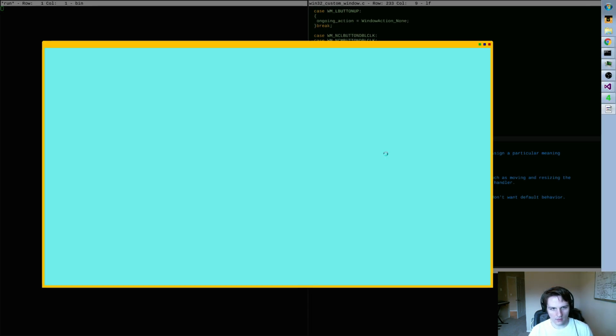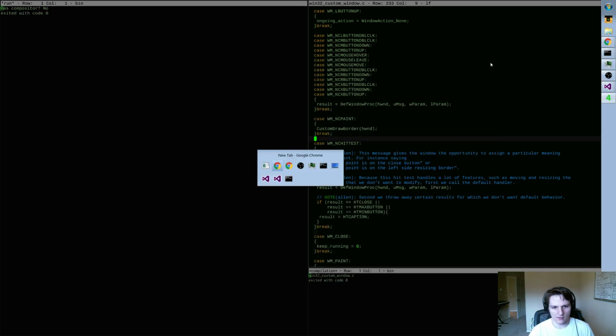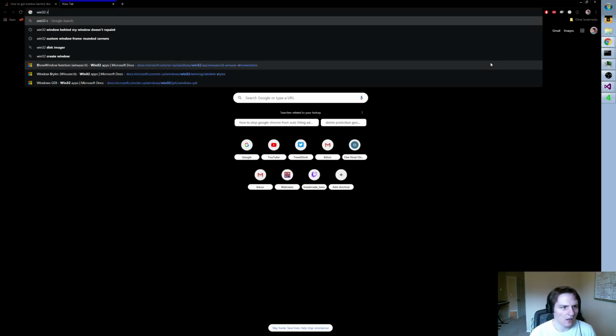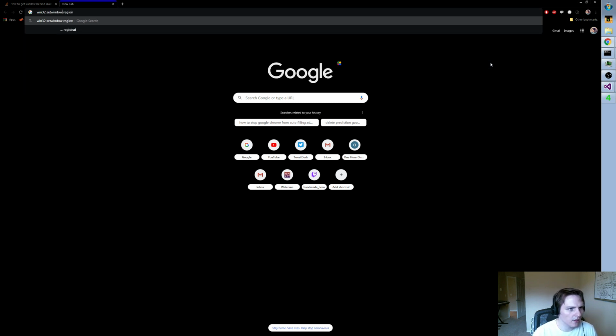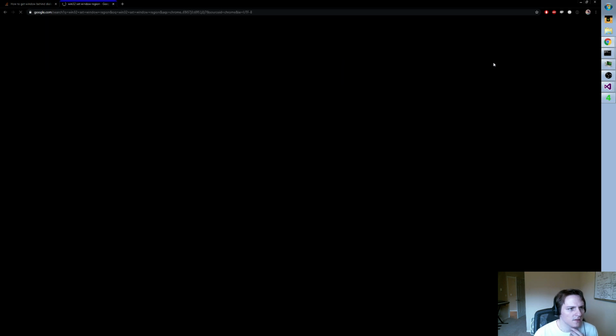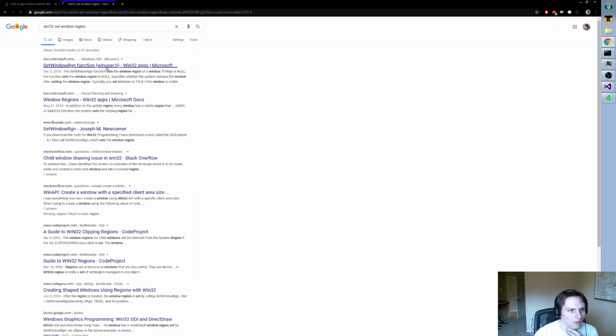The other thing I noticed is I have rounded corners, and I didn't choose that. That's just the shape of the Windows 7 window that is being applied to this window. So what I think I need to do, I have a theory, is set the window region, something like that. Set window region, it's like something like that. SetWindowRgn.